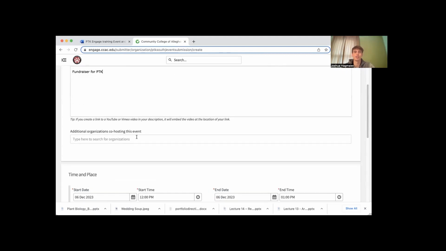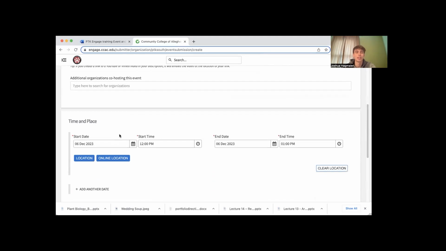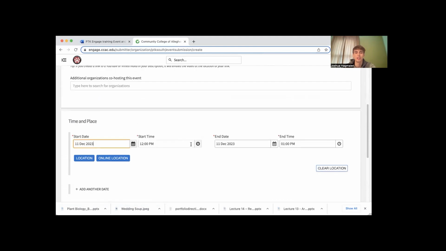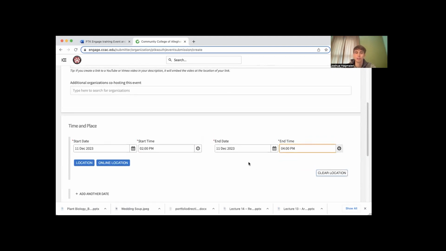Now, if there are any additional organizations, like if you're co-hosting an event with a different organization, you can type them down below there. And then once you start getting into the time and place, let's just say next Monday, just to throw something out there. Say next Monday at maybe 2 o'clock. But you can select any date, any time. And we're just going to say it runs 2 hours just to change everything up here. From 2 to 4.